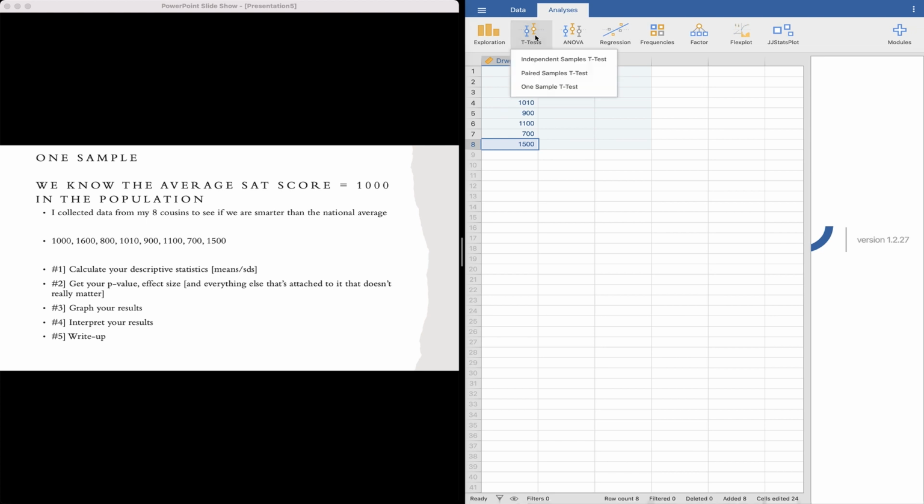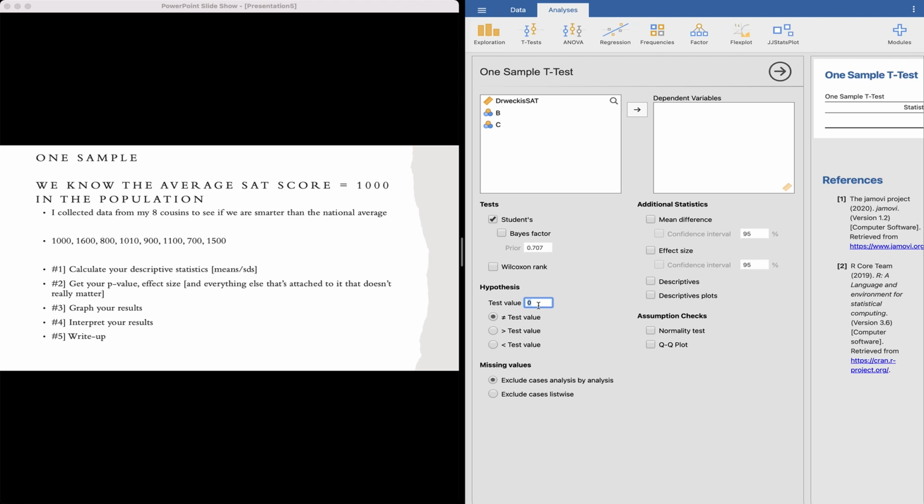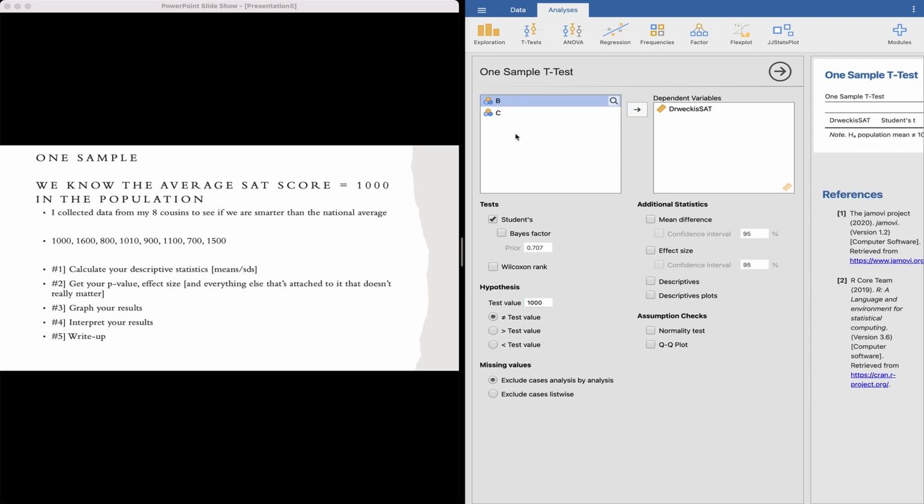I'm going to click t-test. What am I going to do? I'm going to do the one sample t-test. The first thing that you will forget is to change your test value. So change your test value to 1000. That test value is the known population mean. Okay. I am going to put in the Derwicky SAT scores.